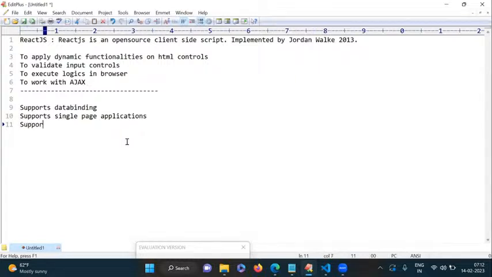Next, it supports many validators. What format does it support? JSX format. It is very, very important, so we are working with the JSX concept. JSX stands for JavaScript XML. So what is JSX? Tell me, I already told you in the last class. What is JSX?